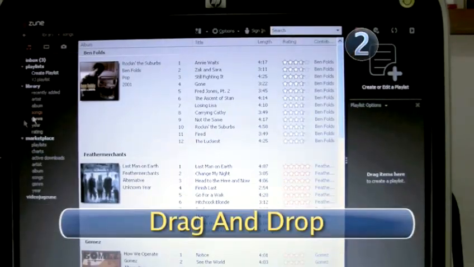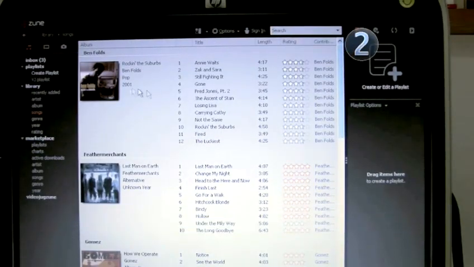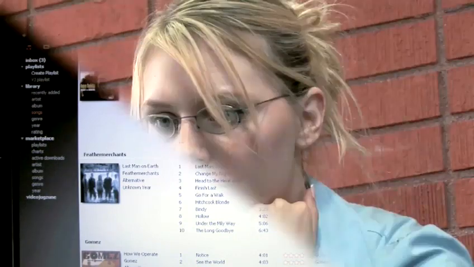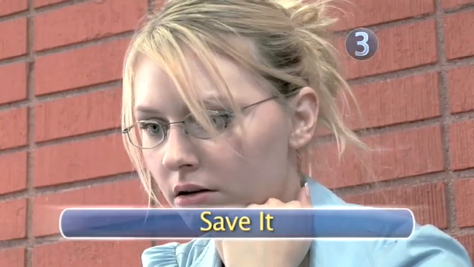Step 2. Drag and drop. You can drag individual songs or whole albums and place them onto your playlist by dropping them just beneath the playlist symbol. Step 3. Save it.